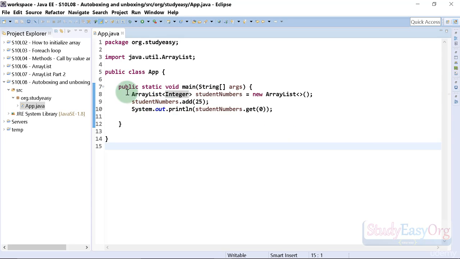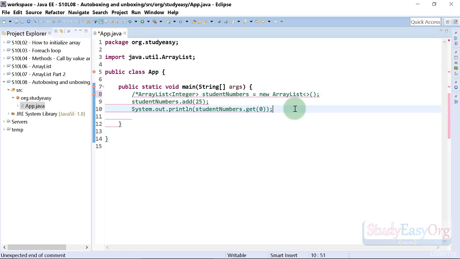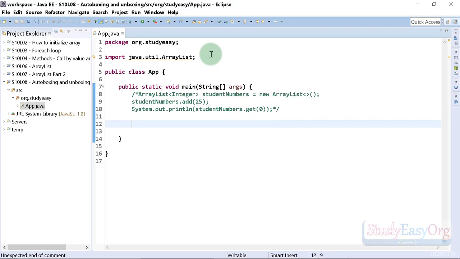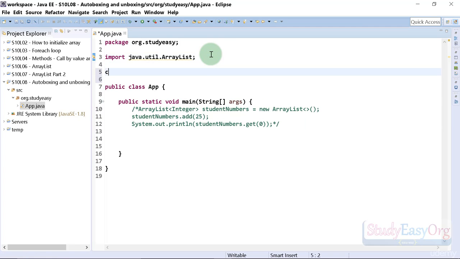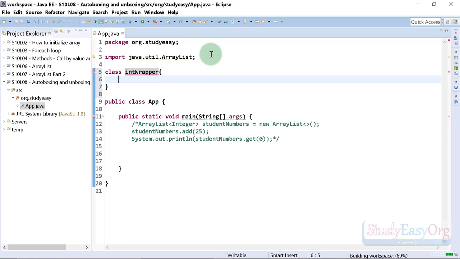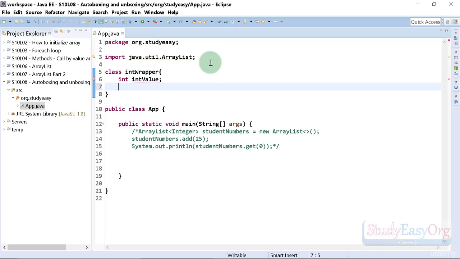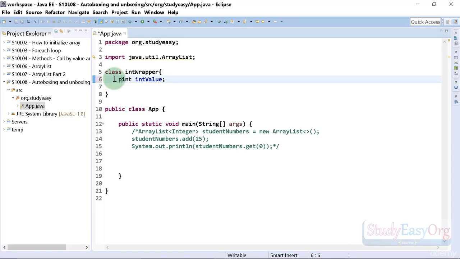So let's do that. I will add in a multi-line comment in here in order to keep this for your reference, and moving forward we will be creating a wrapper. So it would be like class IntWrapper, and inside this class we will have a single integer entity. So it would be like int value, and this int would be public.